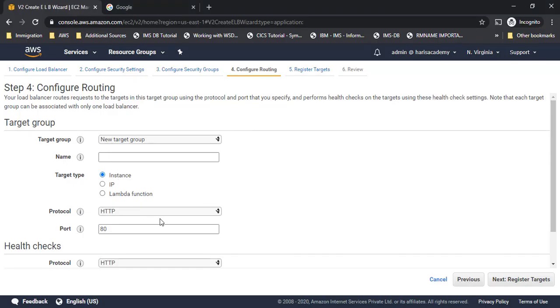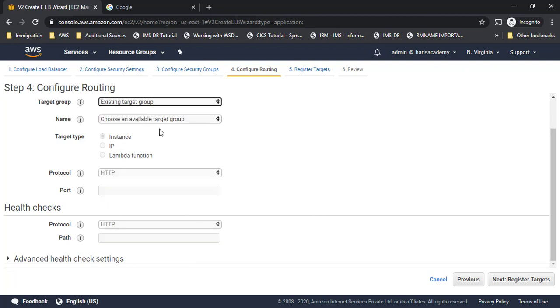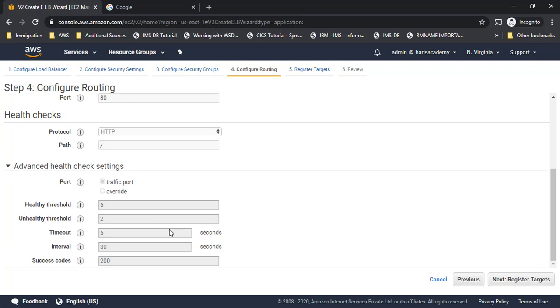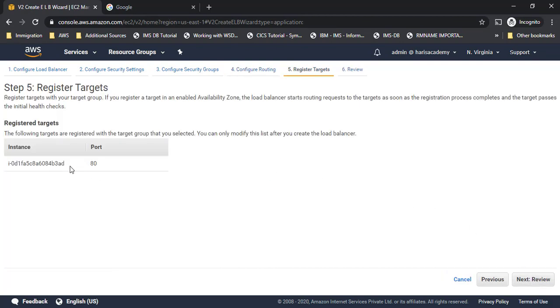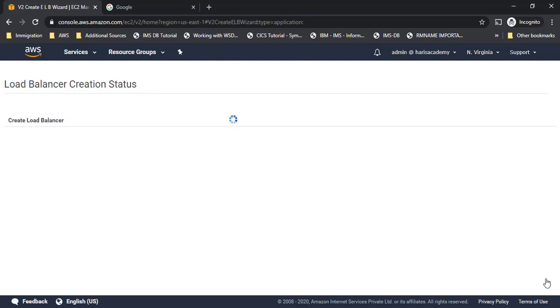I'm not going to change anything here. I'll select target group as existing target group. I'll select TG1 because that is the default one. Again, for the health check, we can see the health check options we have, unhealthy threshold, timeout and so on, so many other options are given. We'll go to registered targets now. This is the only target we have because we selected TG1, so it selects instance 1. I'll click on review and then click on create.